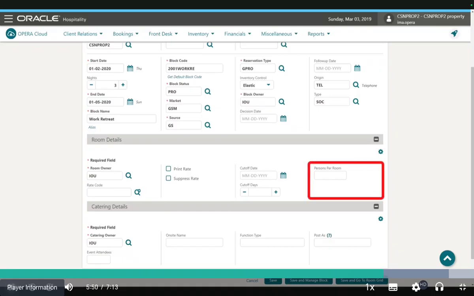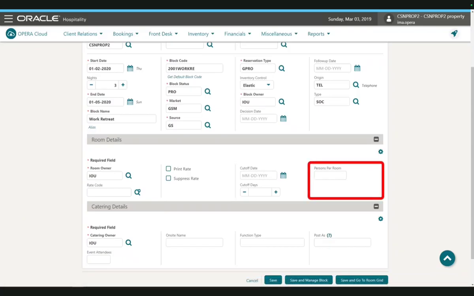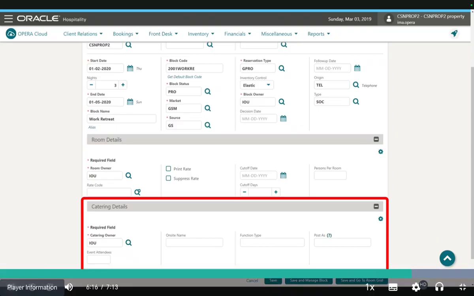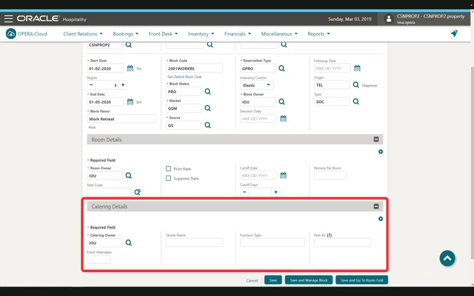The persons per room field is used to define estimated occupancy to be used when calculating forecasted revenues. This is based on the total number of rooms being multiplied by the rate per occupancy. In the catering details section, you are able to create a simple event or catering event within Opera Cloud. For more information regarding catering details, please review the courses within the Opera Cloud Sales and Event Management, also known as OSEM, learning path within digital learning.